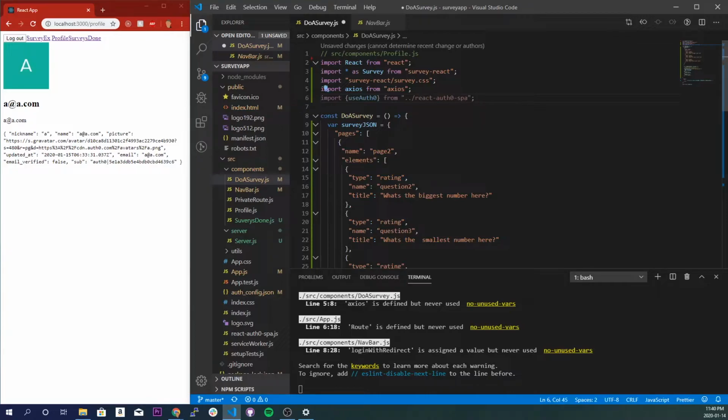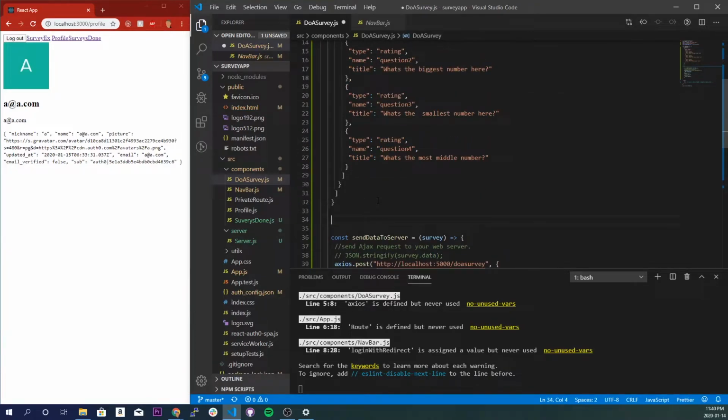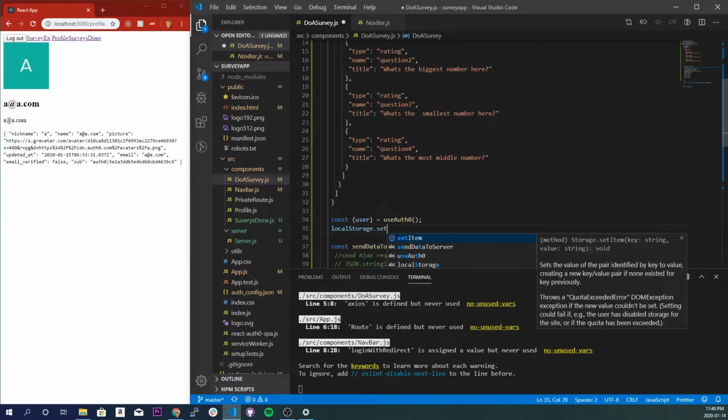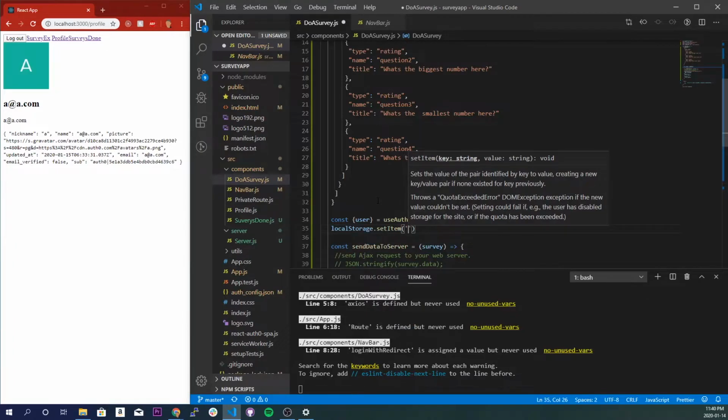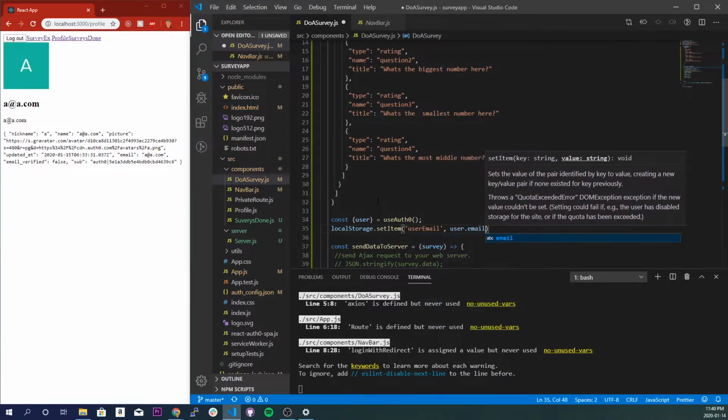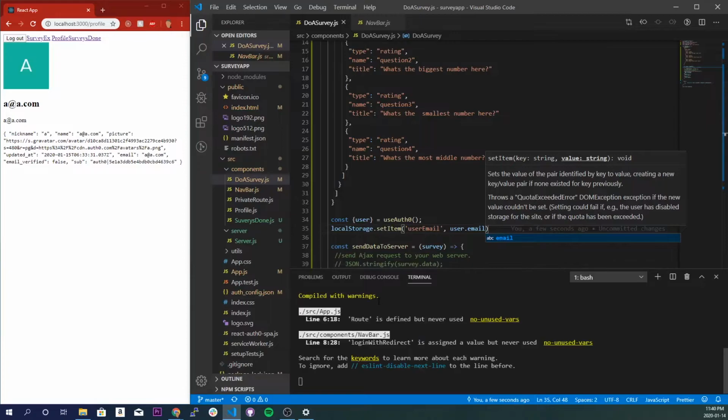React auth-spa, and right underneath our JSON for a survey, I'm going to do const user is equal to useAuth0, and we also need to set this user to our local storage so that when the survey is done, we can distinguish immediately by whom the survey was done. So it will just be localStorage.setItem, and we'll give the key user email, and what is it, user.email. Cool. Save that. Let's find out if there's any errors.